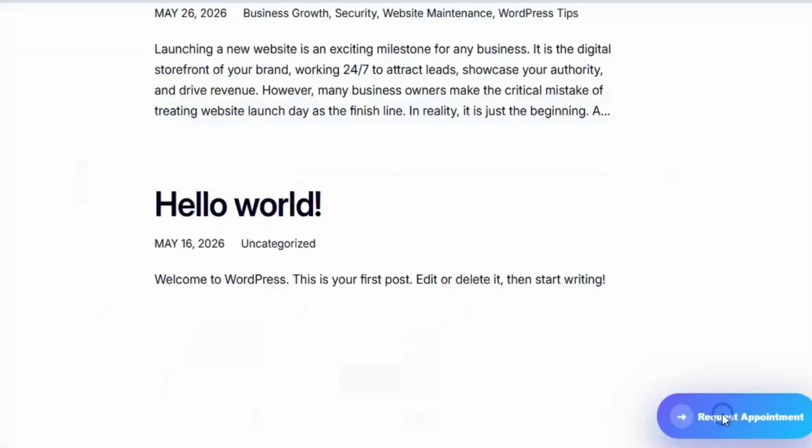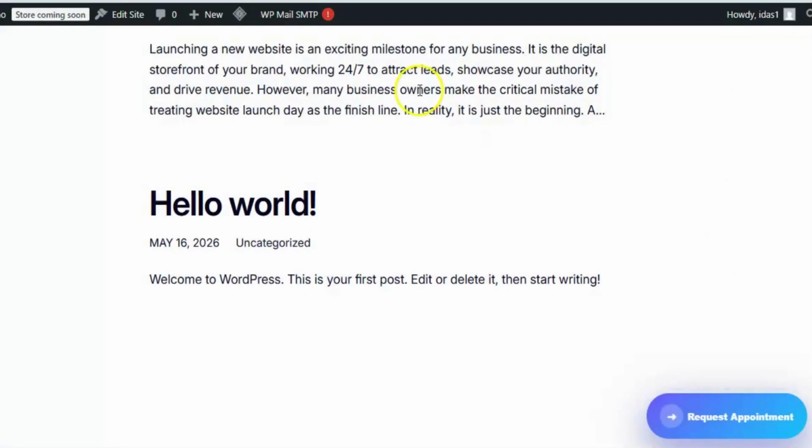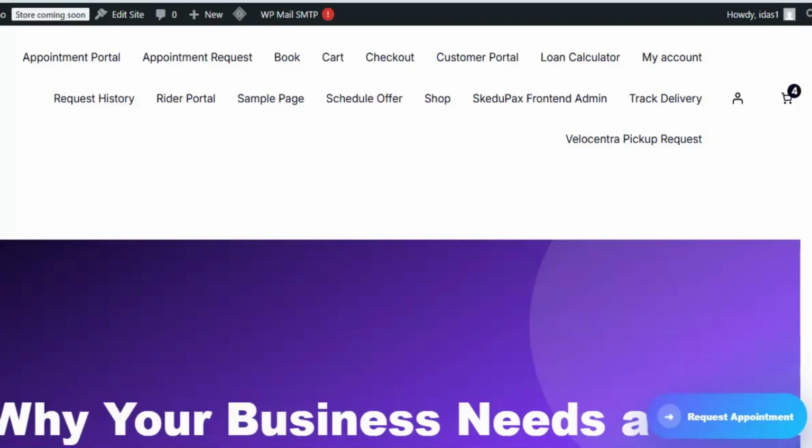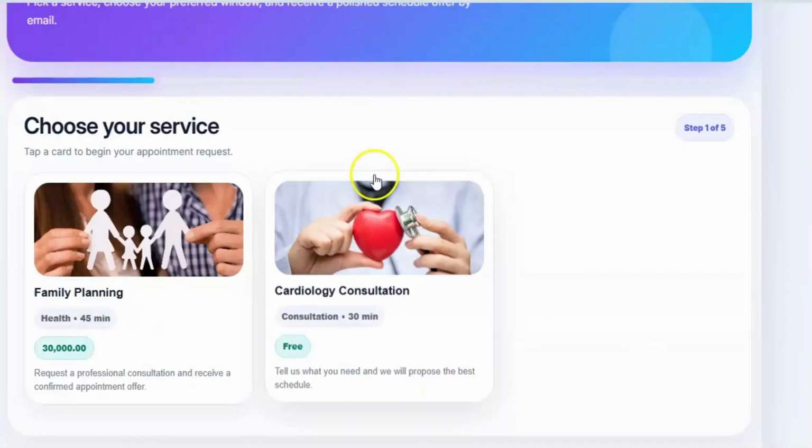Or you can have it here, click on it, it just pops up like this in a very nice modal format. Or you can have it as a page as well. You can have it as a page like this.